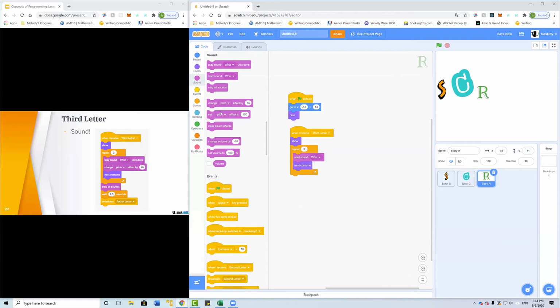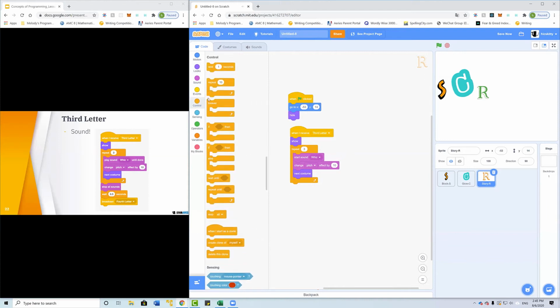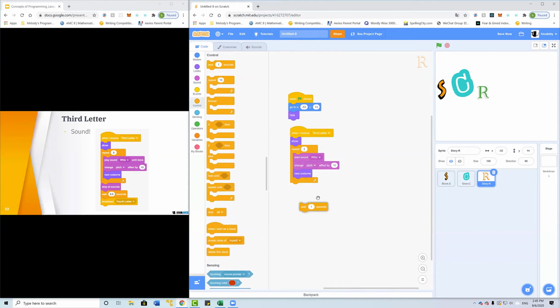And then I'm going to change pitch effect by 10. And this is just because I want to make it a little bit higher. So when I click this, I do need a wait in between. So I'm going to add a wait of 0.3 seconds. So when I click this, it is going to allow me to change it from one costume to another each time with a sound.